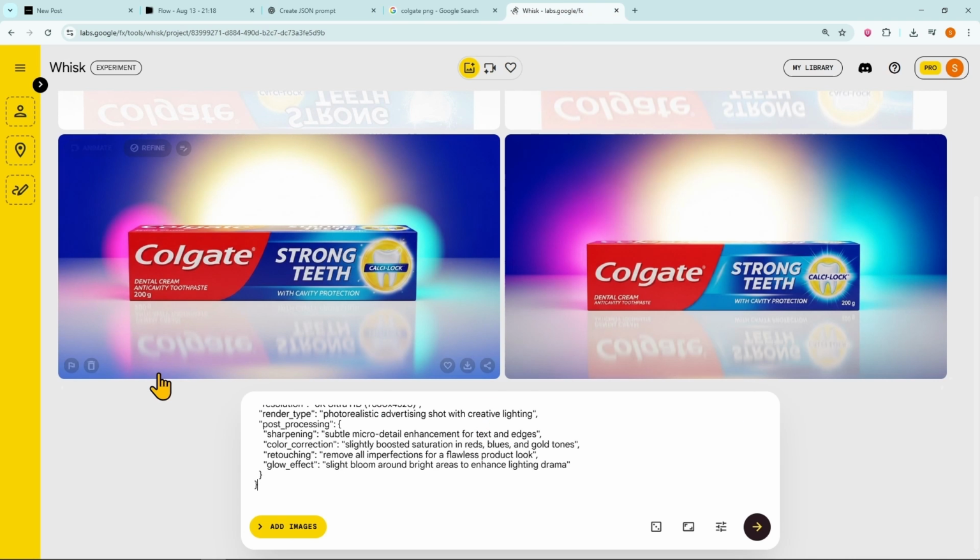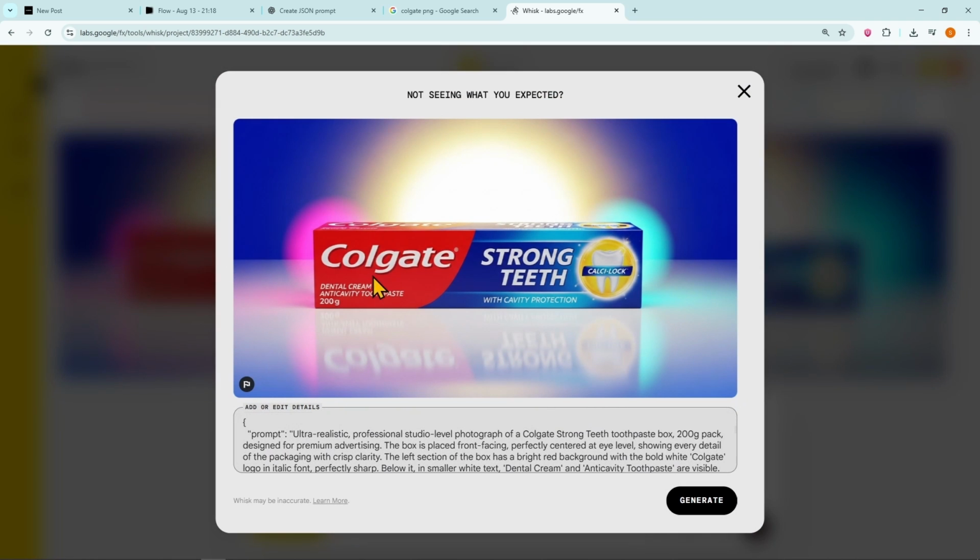The main difference between JSON prompting and regular prompting is this. With JSON prompting, the text is always clear, no missing letters, no jumbled words. With regular prompts, well, AI tends to mess up letters a lot.